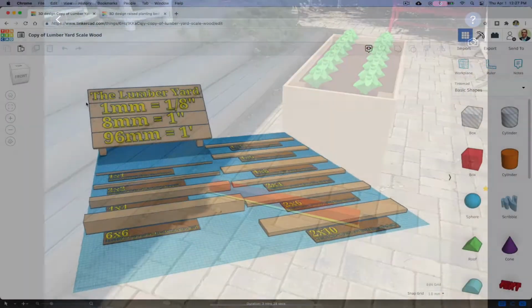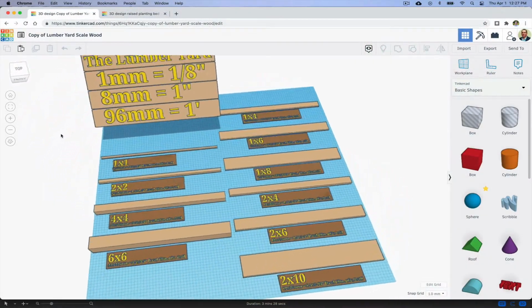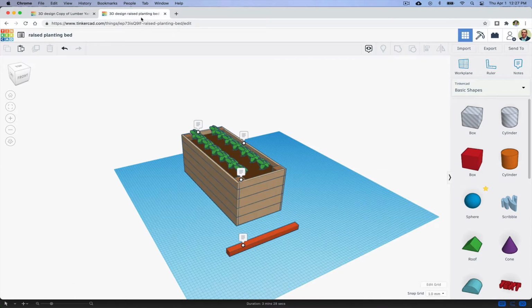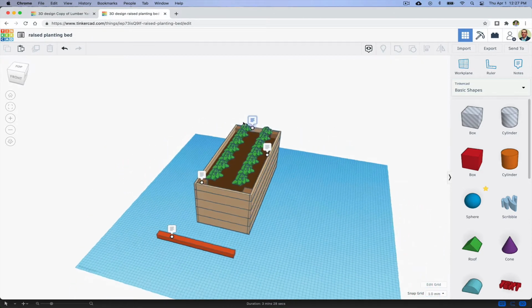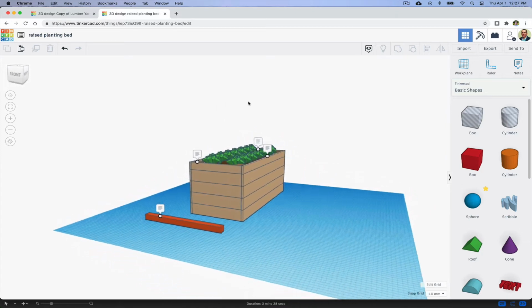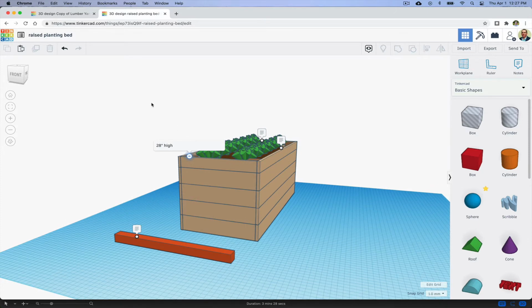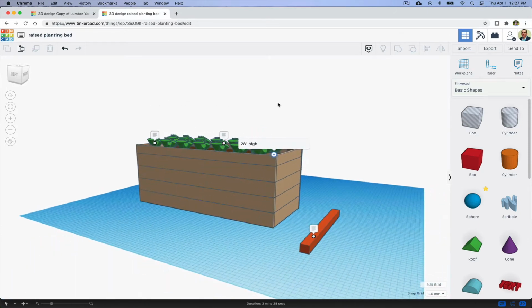To do this, I went to a project of mine called Lumberyard Scale Wood, and you can find wood there and copy it, and then in another tab, paste it, and then build up a scale model, and you can mark the different dimensions of your project with notes. And then I've got that orange bar that's 3 feet long, and that's going to help me use the tape measure for scale.